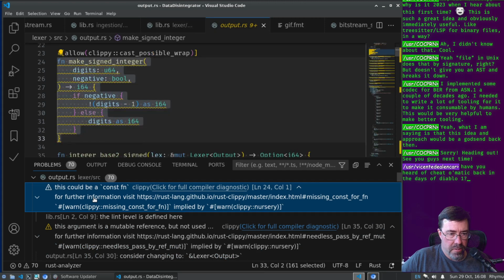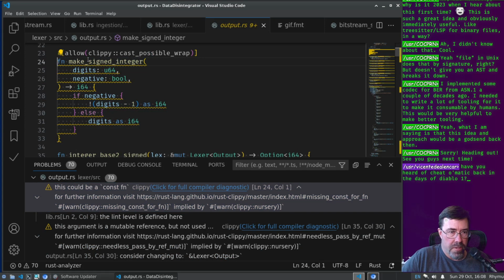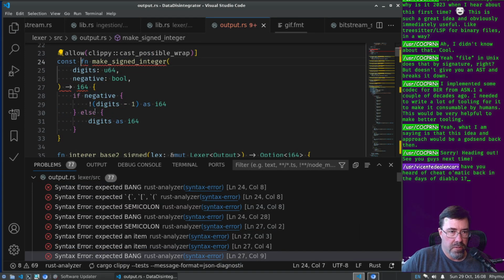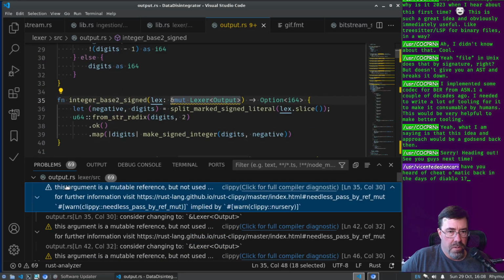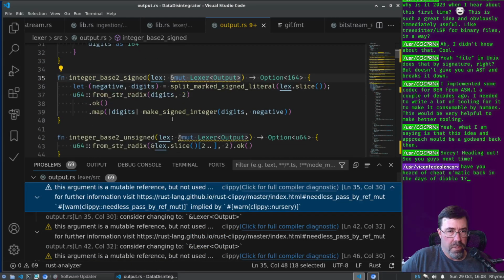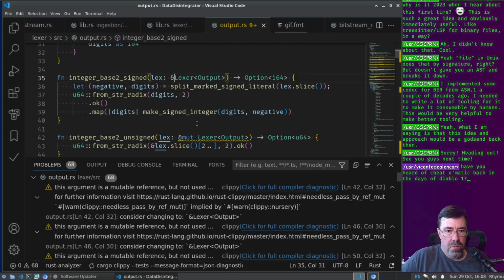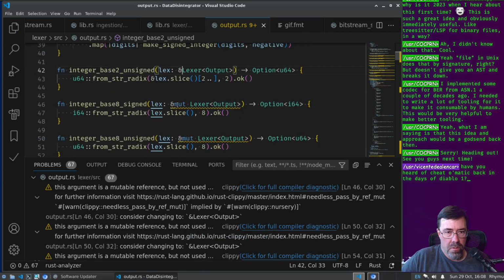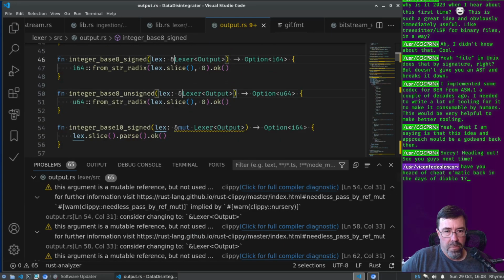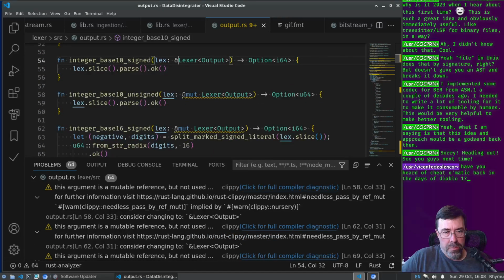Okay, 70. Yes, that is const actually. Oh, we don't need a mutable reference. Cool. I like to see those warnings. Why are those not pedantic warnings? Wouldn't that have been useful to know before? Yeah, because slice doesn't need mutable access.